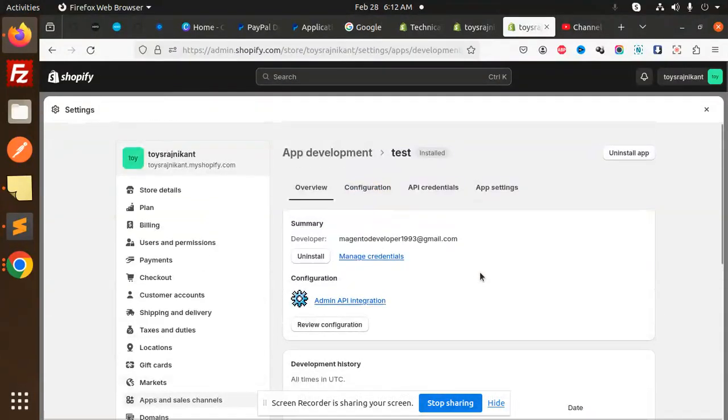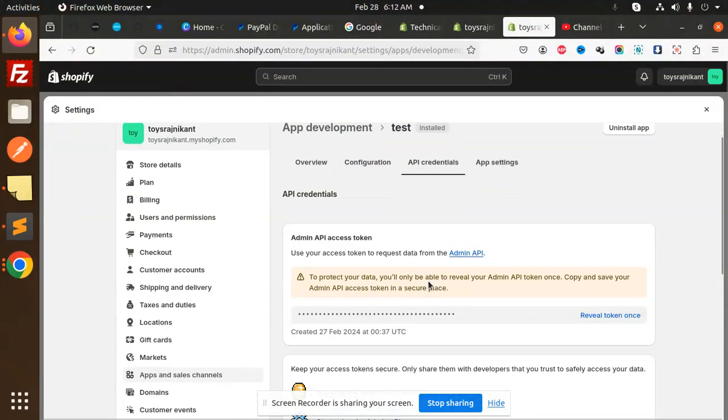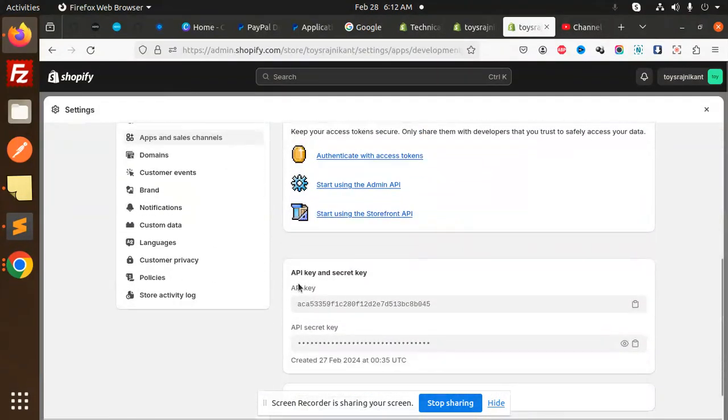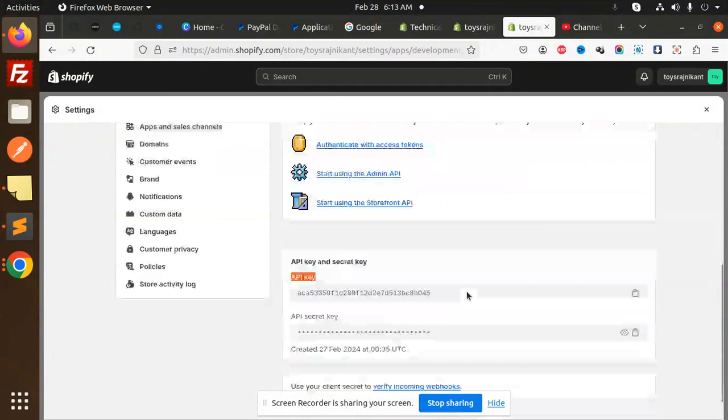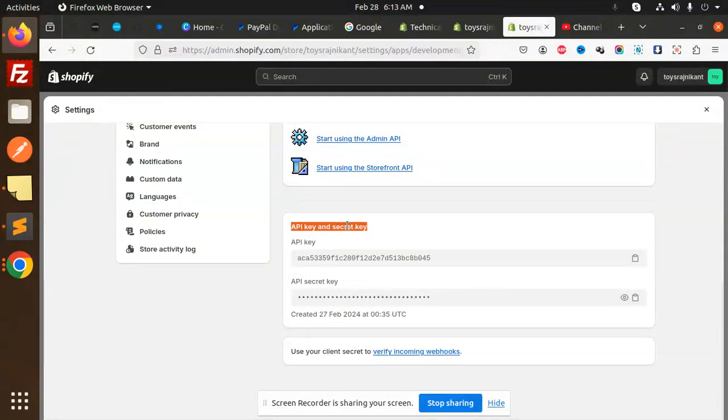Here you can see that we have API credentials. If you want the API key and the secret, you can copy and paste it over here, or if you want the access token, you can get it over here. Both things are in the same place. So this is how you are able to get the API key and the secret key in the Shopify development store.